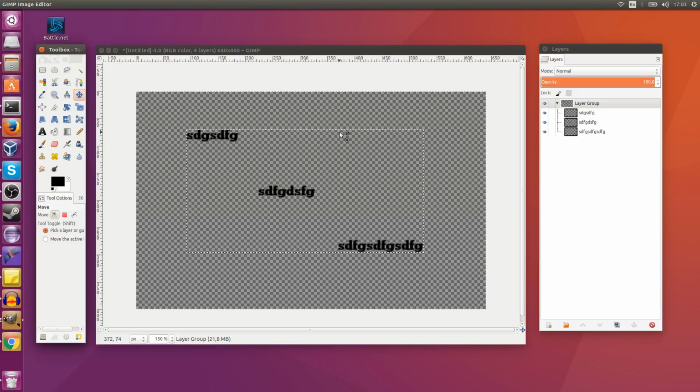So once again, the trick to manipulating multiple layers is to use a layer group and to hold down Shift while you're trying to move it with the Move tool. So I hope that helps you out.